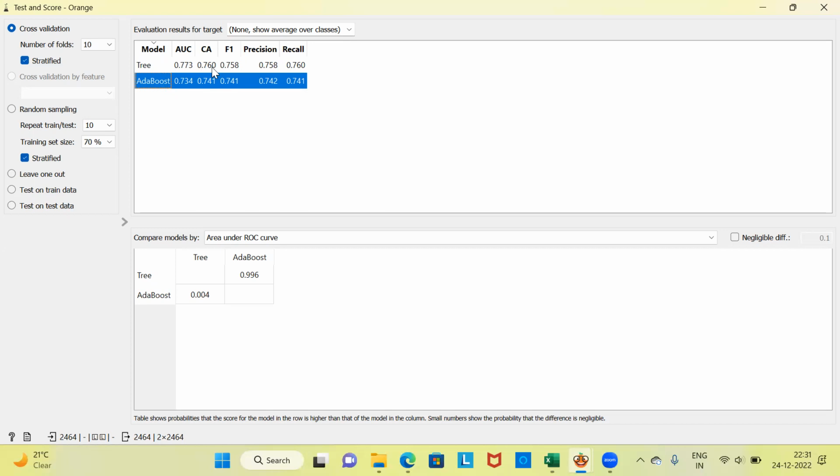When it comes to classification accuracy, the performance of the tree-based model is 76%. In Adaboost, it is 74%. Here again, when it comes to classification accuracy, tree is performing better than Adaboost. The same story goes for the rest of the metrics as well. When you look at F1 score or precision or recall, for a tree-based algorithm, we are getting better results as compared to Adaboost. This is a clear sign that Adaboost is not the right choice in this data set.